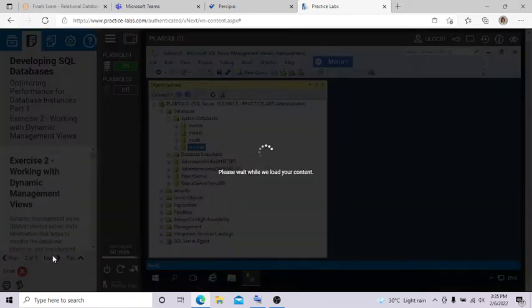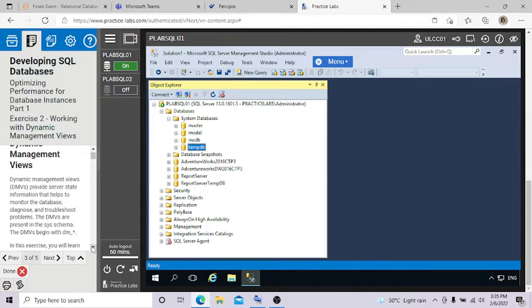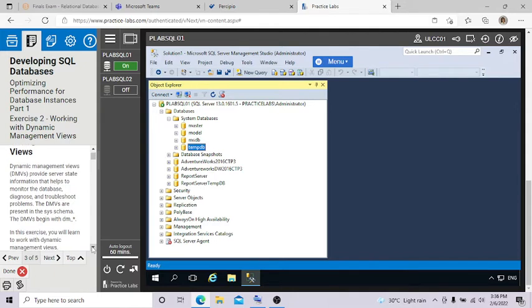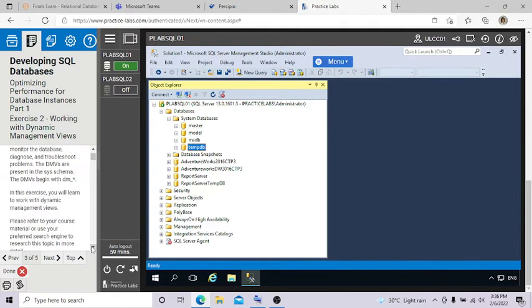Next, exercise 2, working with dynamic management views. Dynamic management views, or DMVs, provide server state information that helps to monitor the database, diagnose, and troubleshoot problems. The DMVs are present in the sys schema. The DMVs begin with dm_. In this exercise, you will learn to work with dynamic management views.